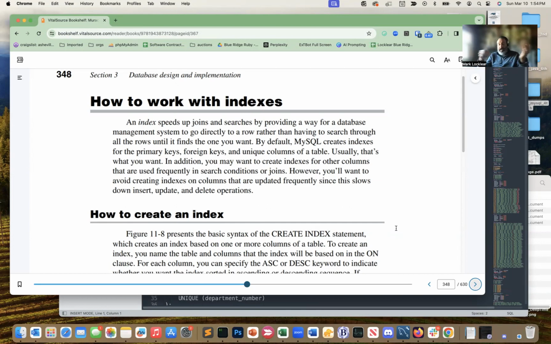Now, how do you determine when that is? Well, it often depends on the queries you're running. If there's a query that references a particular table on a regular basis, then having an index on that particular field is a smart way to go.